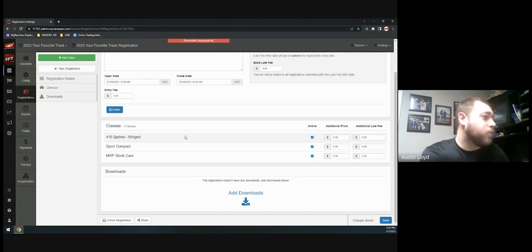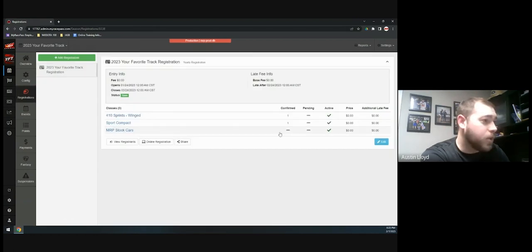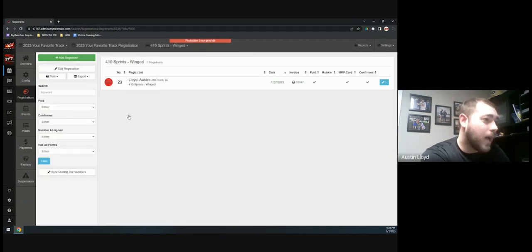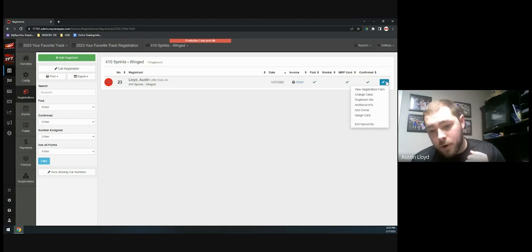When a driver registers, there's actually a confirmation process. You'll go in here and you'll confirm their registration. I've got 2 that are confirmed already. When you confirm their registration, you'll assign them a default number if they have one. You'll assign them a default transponder number if they have one. If they put in any owner data, you'll assign them default owner information, again, if they have one.